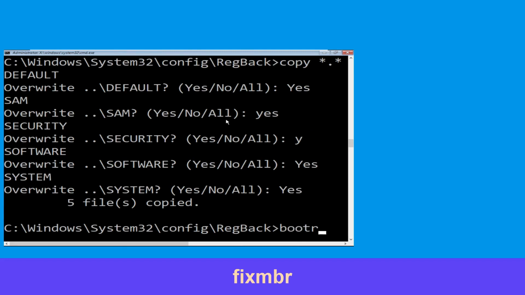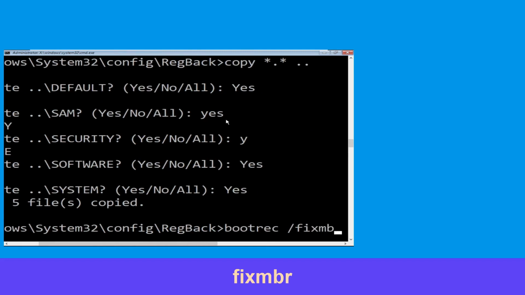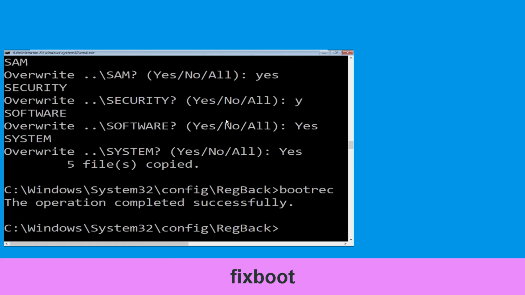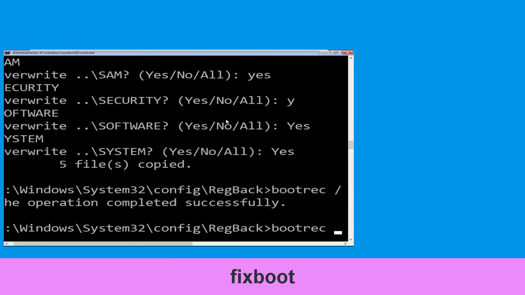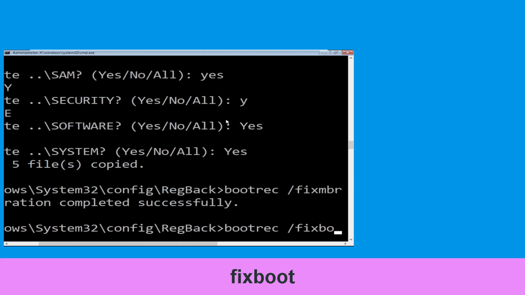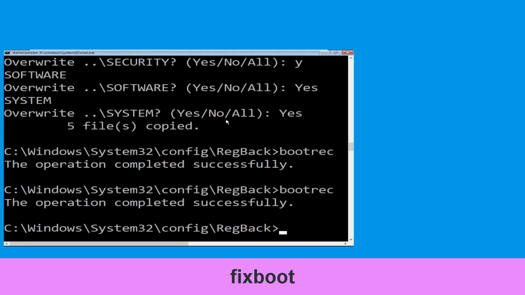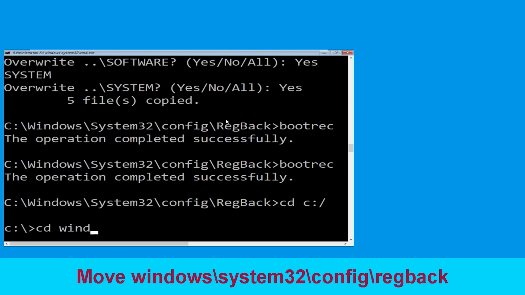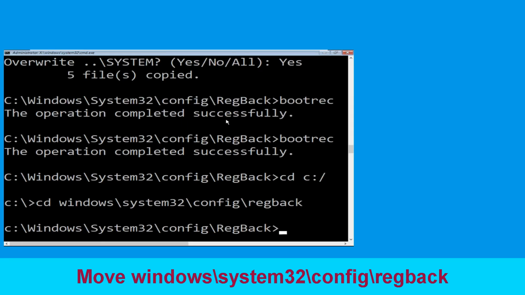Now type bootrec space /fixmbr and simply hit enter. Now type in bootrec space /fixboot and simply hit enter to execute the command. Type cd space c colon / and hit enter. Now execute this command. Type cd space Windows /system32 /config /regback, then simply hit enter to execute this command.